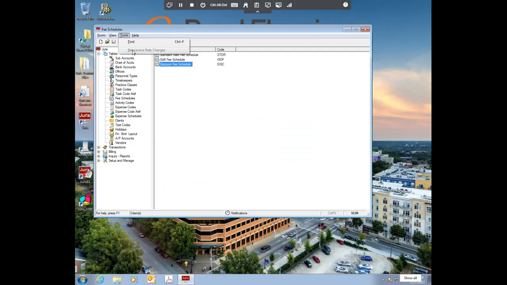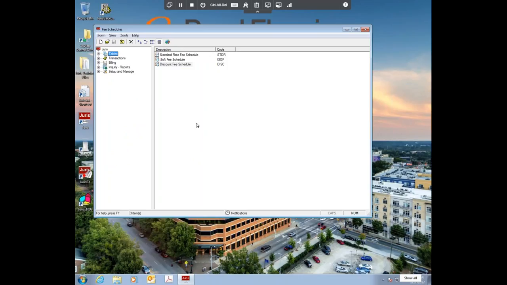The fact is that you can't adjust these rates that are going to affect past entries without Juris being in what's called maintenance mode. And some of you may be familiar with that process of turning the software into maintenance mode. Essentially, maintenance mode means you want everyone out of the software, and when you put the system into maintenance mode, it allows for lower level access to settings and design elements and things like that inside the software.